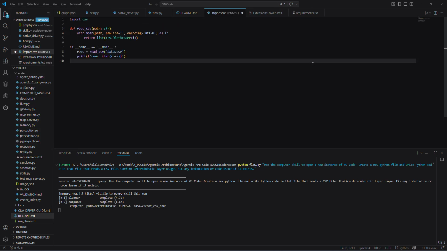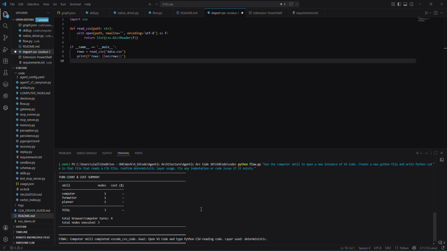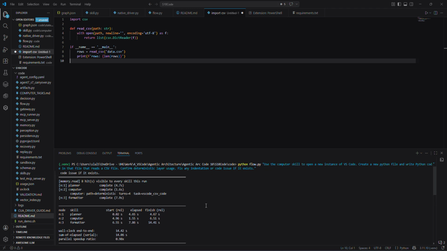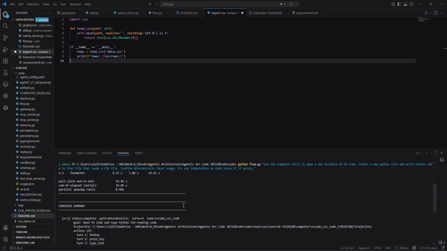See here, automatically it has gone over, and within a fraction of seconds it has written the complete code, and we can replace our respective code file and CSV file and read the data. The final expression also, it has done deterministically. And the log actually tells me what skills it has used, right? How the planner, the computer skill agent, and the formatter have worked.